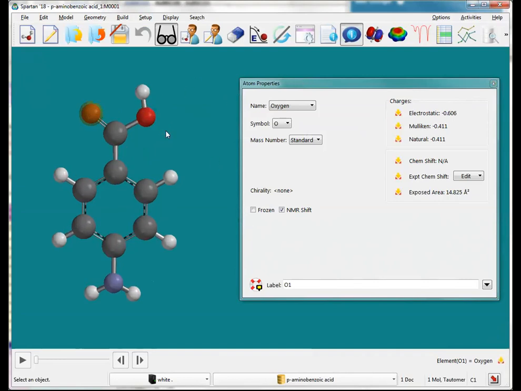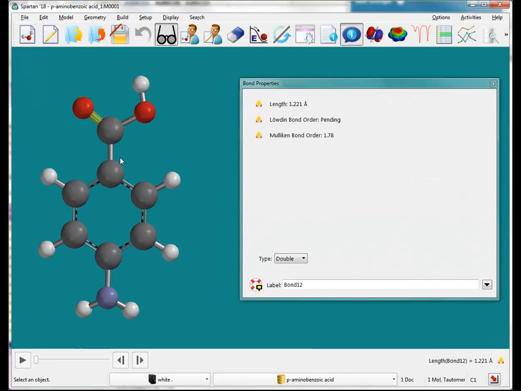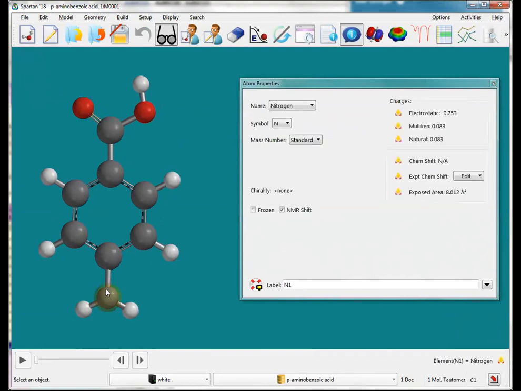So properties refers essentially to the property of whatever you've clicked on. So if I was to click on this double bond, hey, it actually will tell me something about the bond properties. Or if I click on the nitrogen down here, it will tell me the properties of this nitrogen. And again, anytime you see this little post icon, that means that data is available to post into the spreadsheet. So if I wanted to post the electrostatic charge for this nitrogen, I could post that into the spreadsheet.